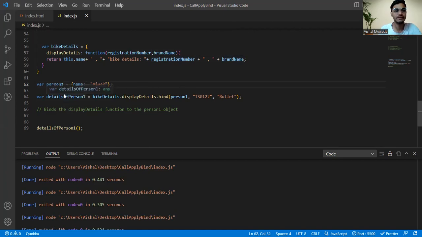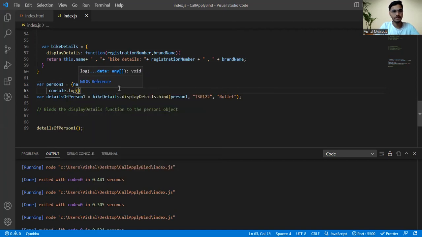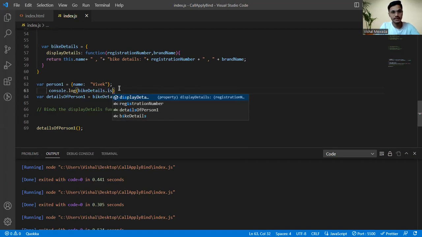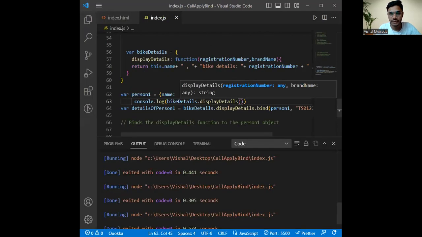So what I just want is this person one's details, the details of person one. Just suppose I directly console.log bike details dot display details, and inside this is a function, and I will just invoke it. You will see what it will return.